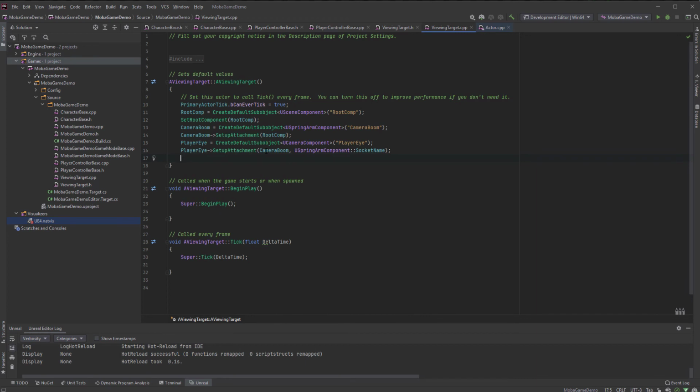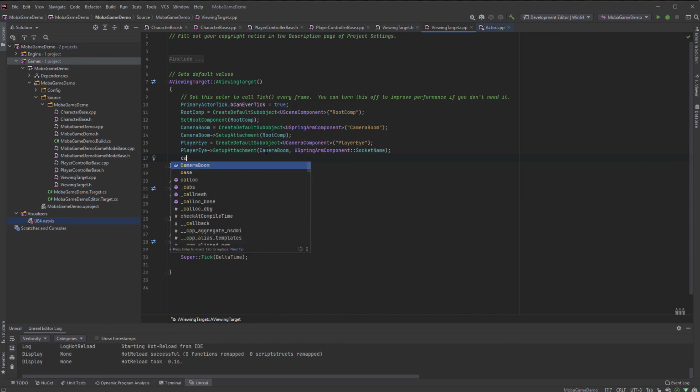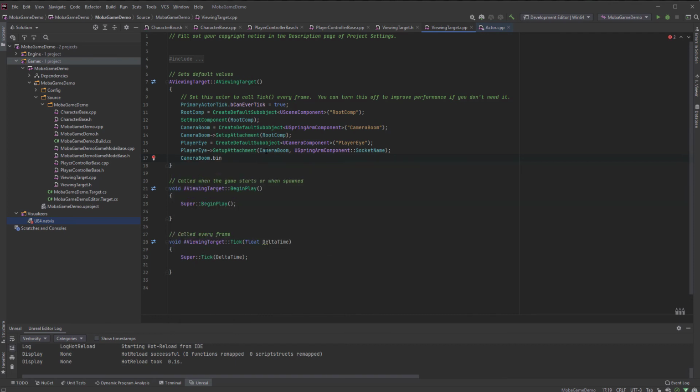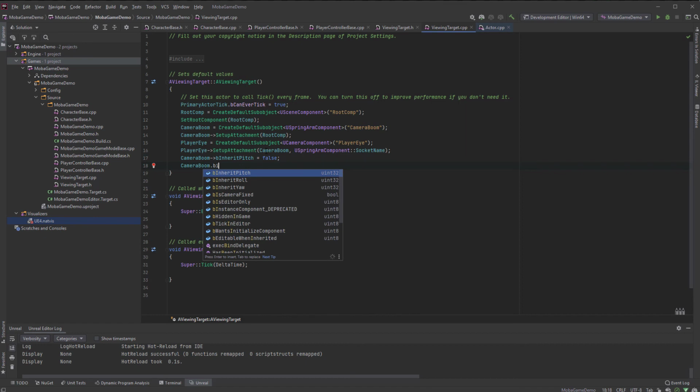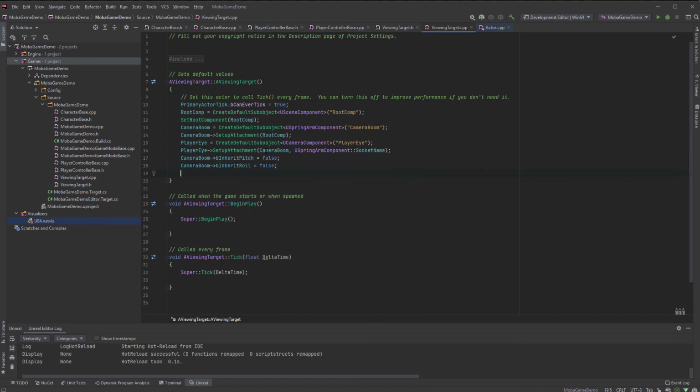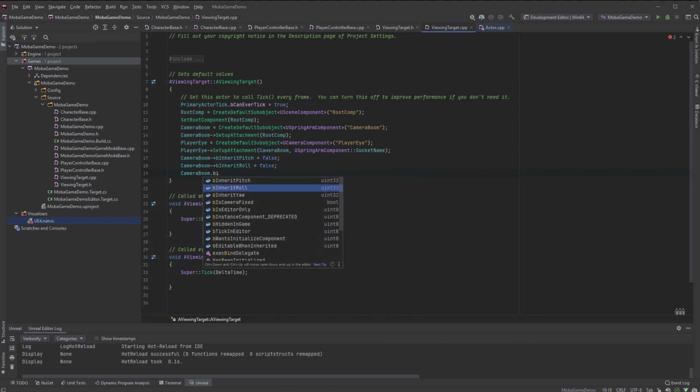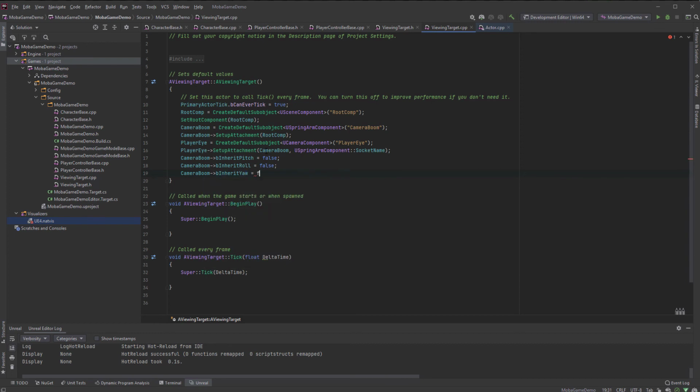So in the MOBA game, we don't want the camera to be rotating. We just want to look down and not change the angles. That means the CameraBoom will not inherit roll or pitch. We don't want any of that, so they're all false. bInheritRoll equals false, and CameraBoom bInheritPitch, yeah, it's all false. Okay, we don't need that.